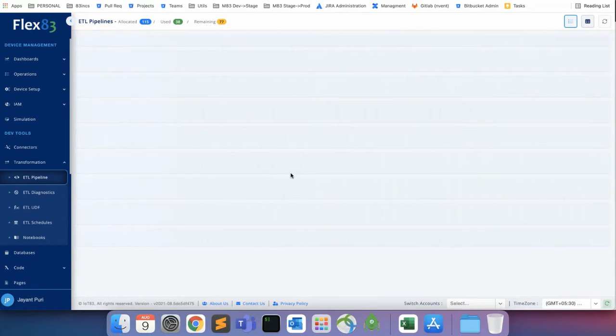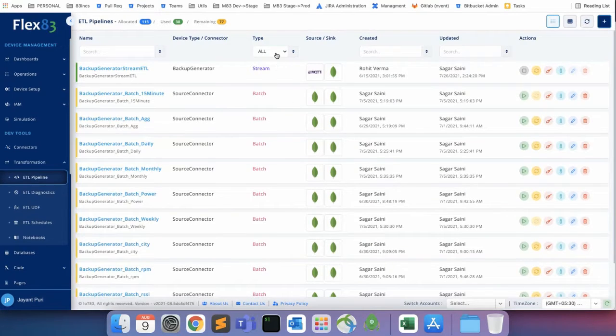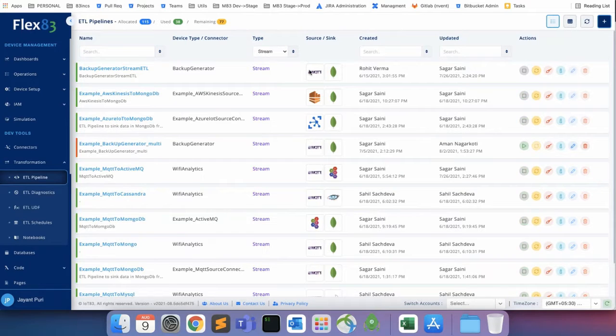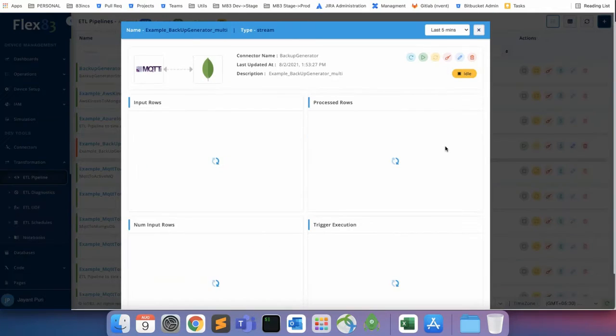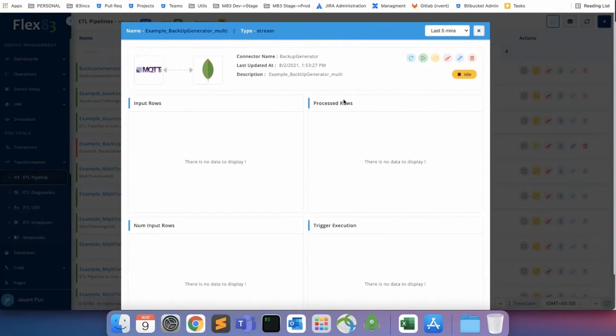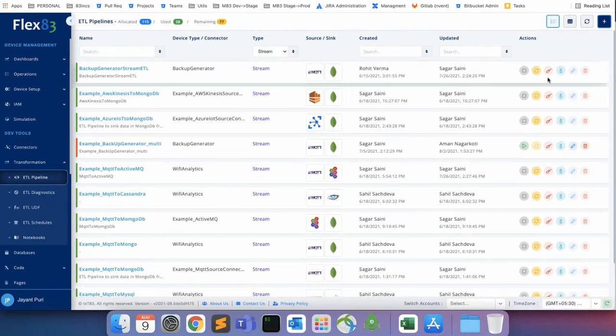On the screen you can see we have various examples of the ETL pipelines, whether they are stream ETLs or batch ETLs. Writing them is really simple. Also, you get an interface where you can view the performance of the ETLs, the data that has been processed by the ETL in the last 30 minutes, 1 hour, and so on. And not only this, you can also take actions like stopping an ETL, restarting an ETL, cleaning checkpoints, and the likes.